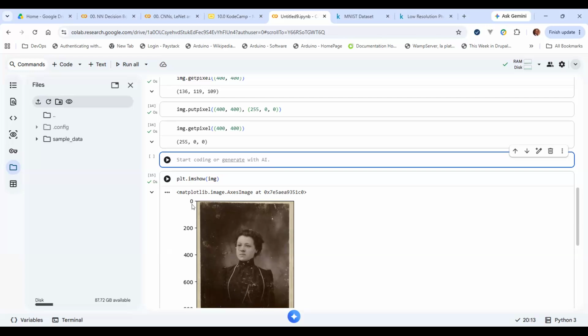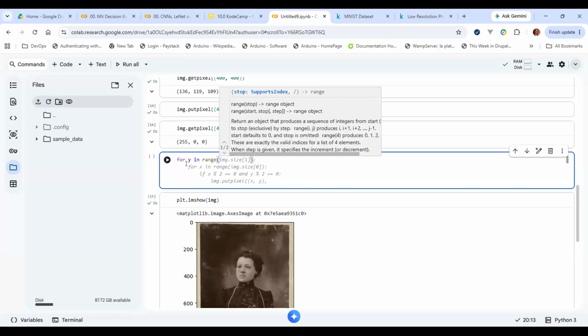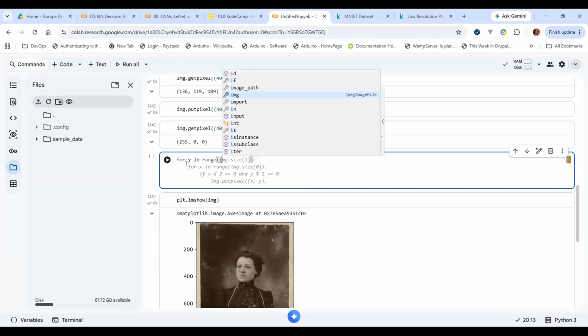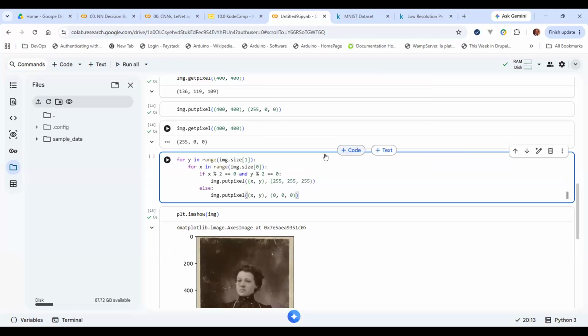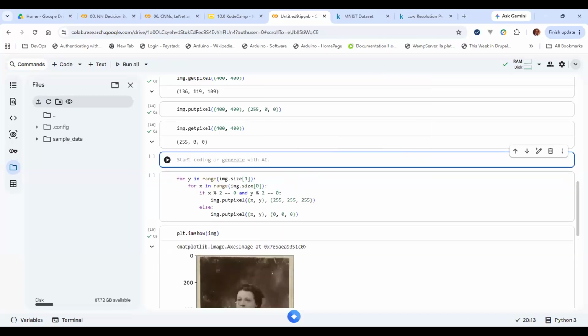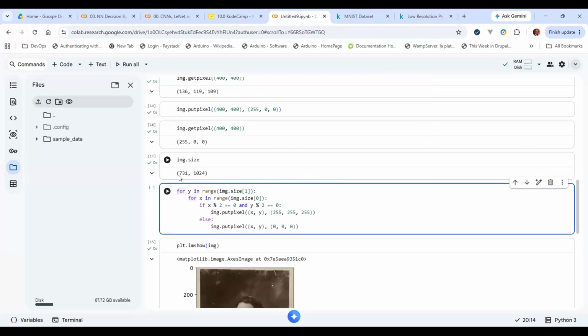So let's loop through. You have to loop through the Y side, and you get the height, which is the image size. The image size is always specified. Oh, by the way, that's something I didn't mention: you can get the image dimension using image.size. Image.size will give you the dimension.